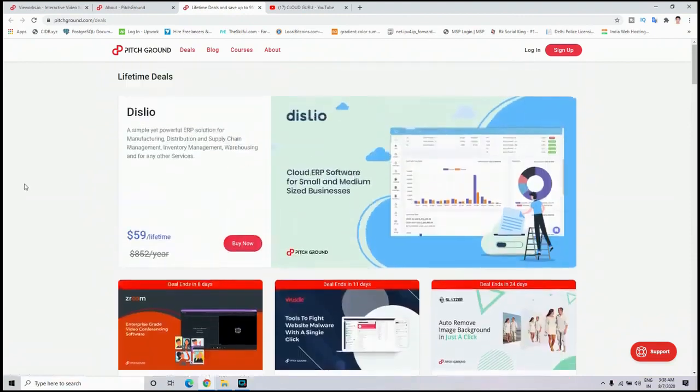fruitful for my business. So I suggest you check out this website, and you can find some useful software, useful apps for your business also.